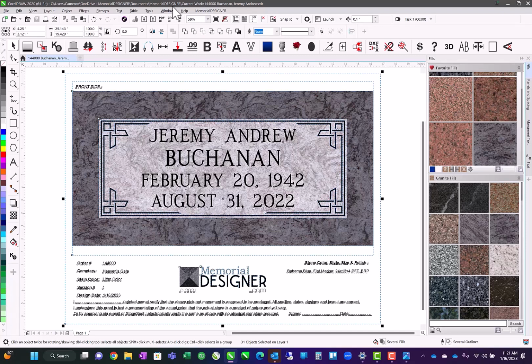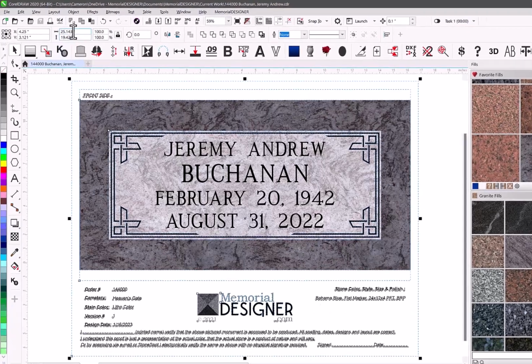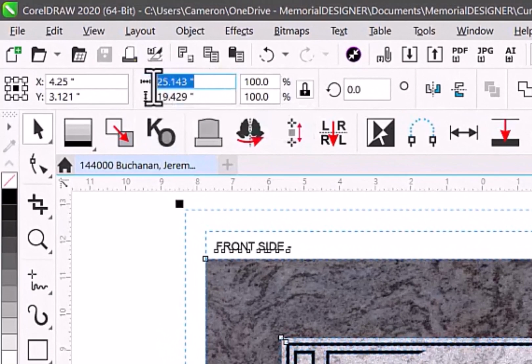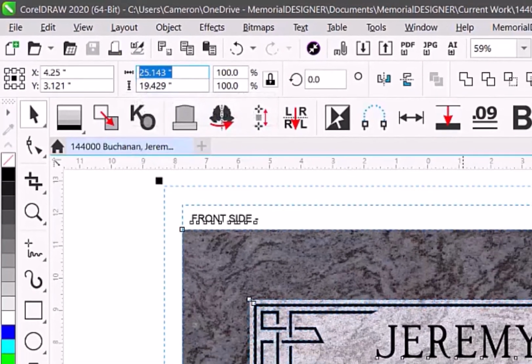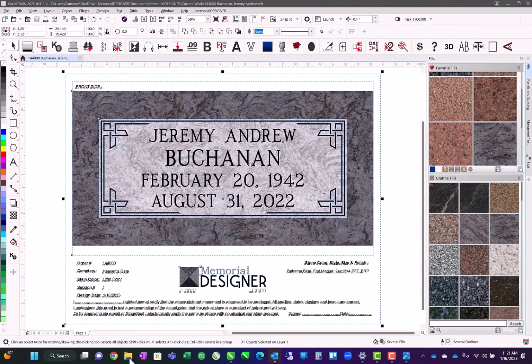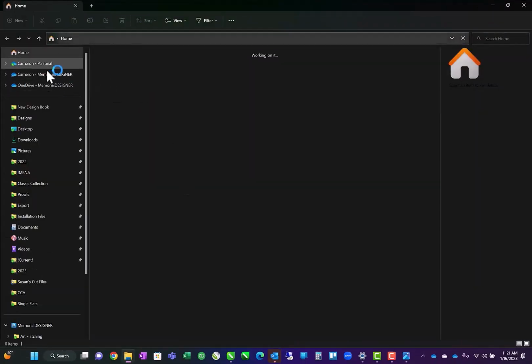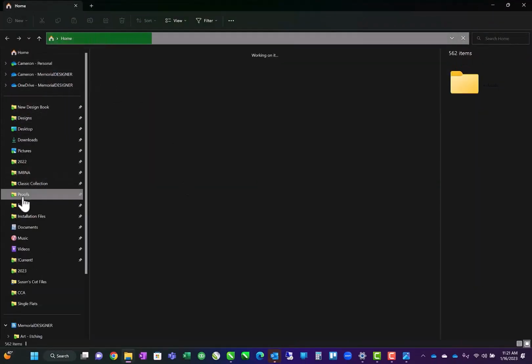And it saves it to a file size that's manageable, so it's not super huge, correct? Yeah, so like emailing. Correct. So because we're doing this life size, we're at 25 inches by 19 inches. When it exports out the file, it is going to save it.